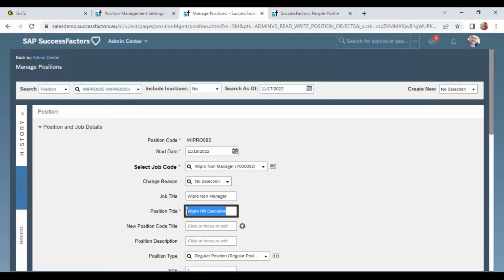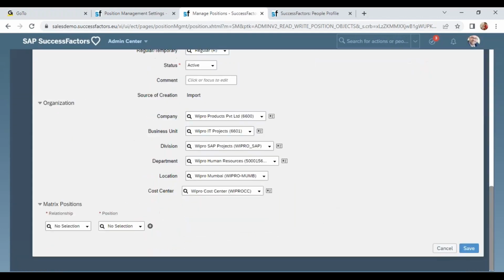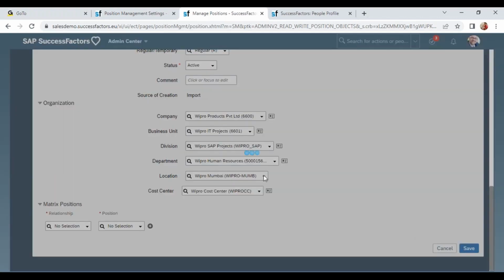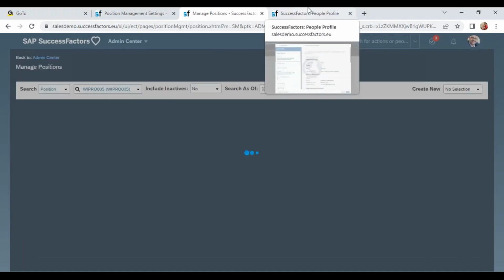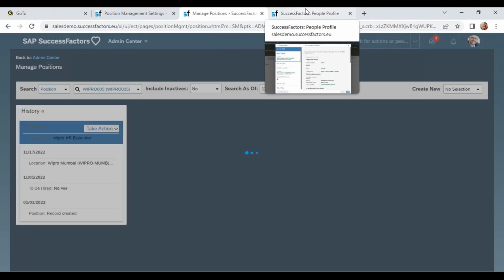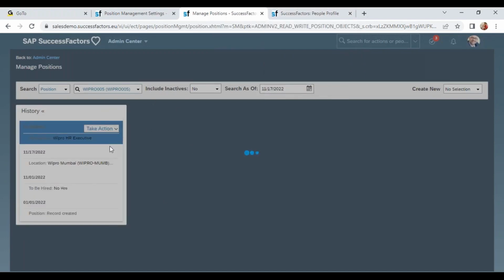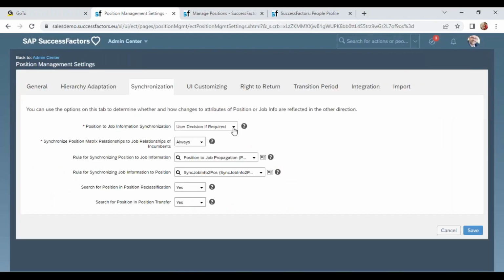I'll add position description. This is also a change. If I save it, it won't ask me anything here because there is no need of updating this information on the employee, or we don't have a field which is mapped to the field of job information. So it updates the data here. So user decision only if required.